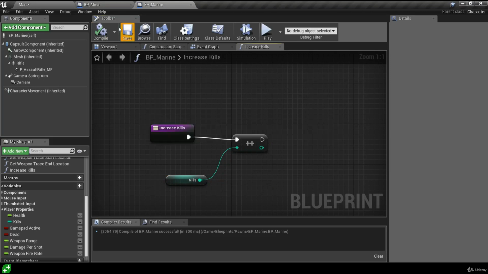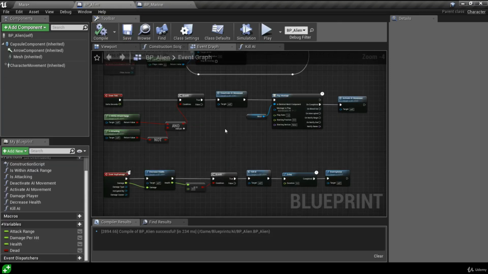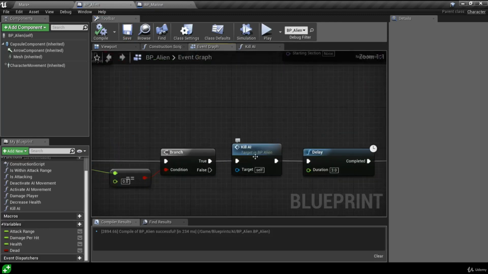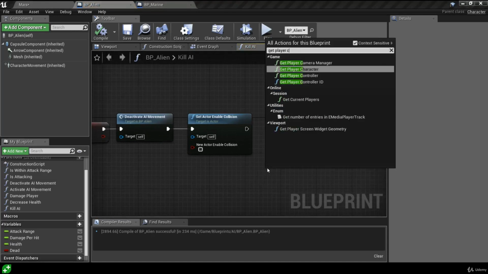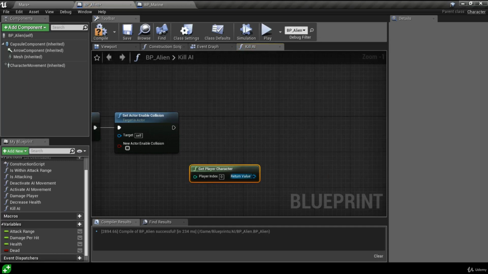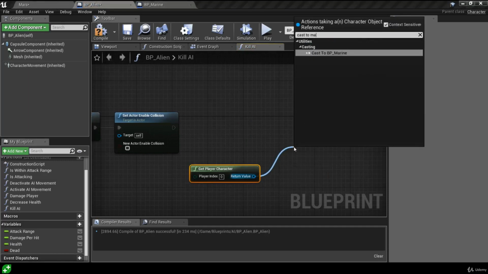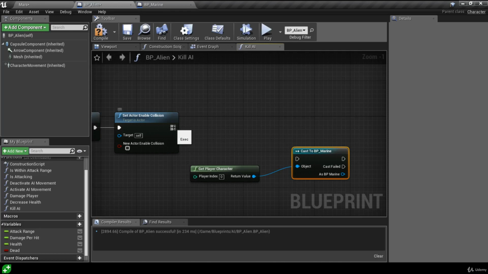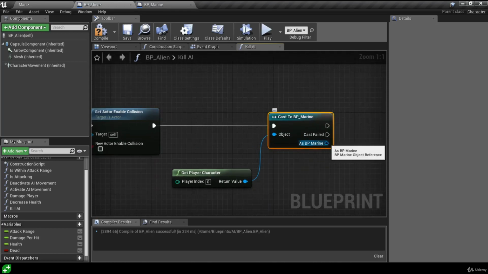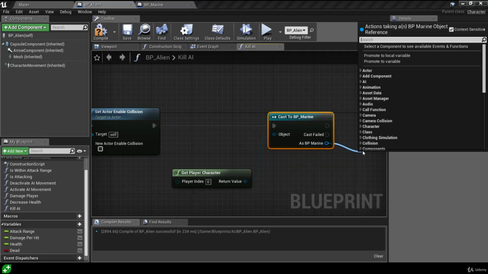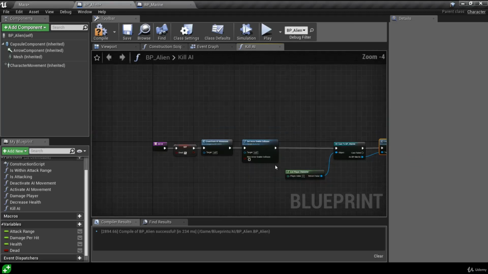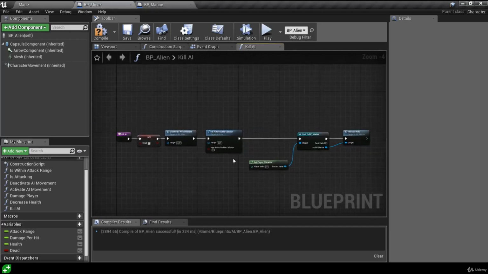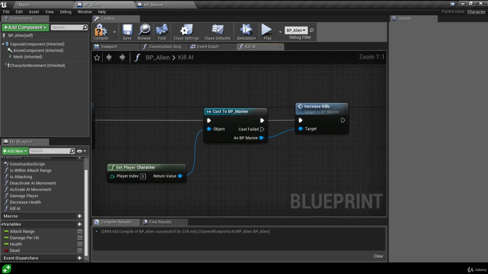It's very simple. Now inside the alien blueprint, we want to call this whenever the alien dies. And at the moment, whenever the alien dies, we call the kill AI function. So within this function, we're going to right click and get the player character. And we can cast the player character to our Marine blueprint, which allows us to access the functions of the Marine with this reference pin here. We can drag this out and we can call increase kills. So now whenever an alien gets killed, we set it as dead, we deactivate its movement, disable its collision, and then increase the player's kills.